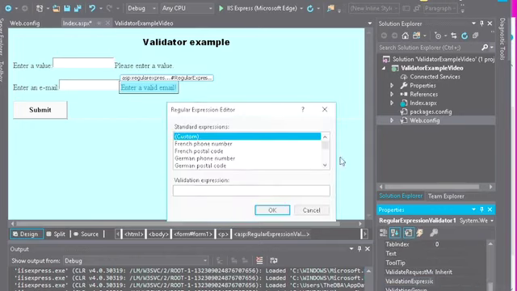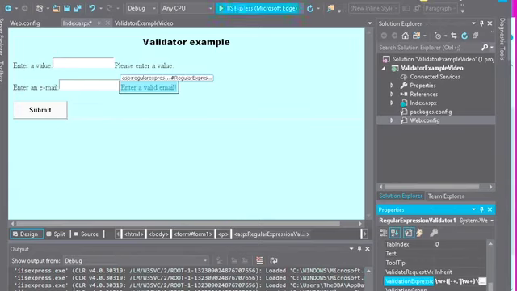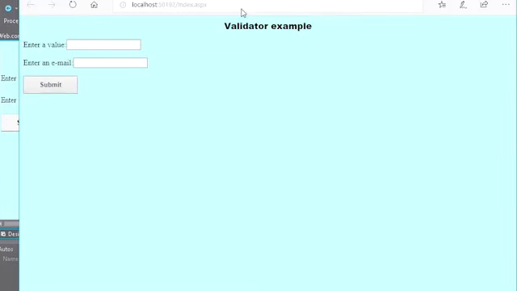So you have to click on the ellipsis and you will see a menu pop up. We're going to use the internet email address mask, which will look for an @ and a .com. So we can now test this. If I enter any value without the @ or the last part of the email, it will tell me that it's an invalid email address. If I add it, it is now fine.